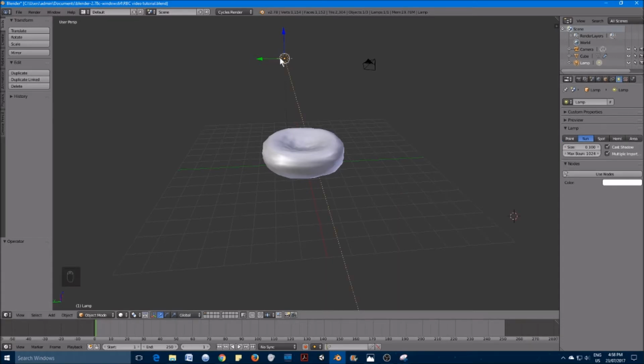Upon clicking sun, you will see a dotted line coming from the light source. This shows the direction of where the light is coming from. If you wanted to change the position of our light source, we have to first make sure our light source is selected and then press G to move our object. So we can move it any way we want. So let's say over here.